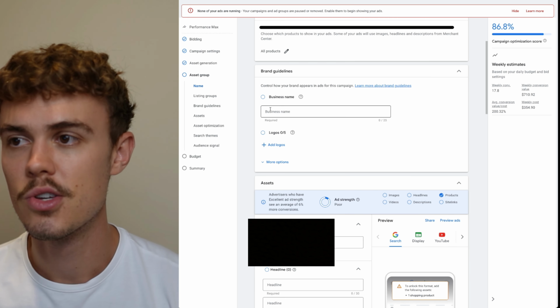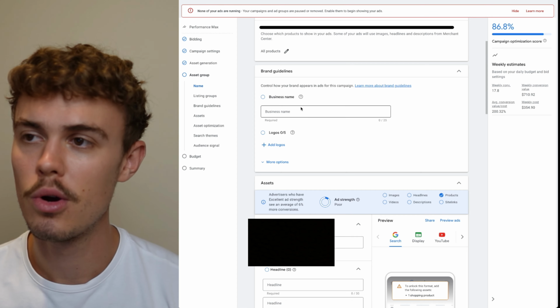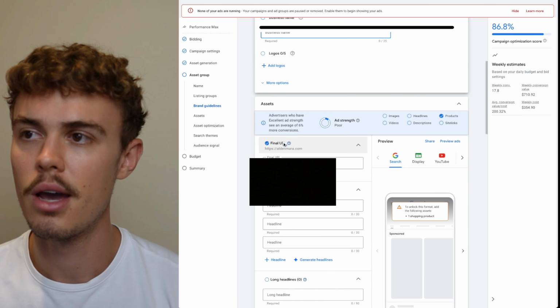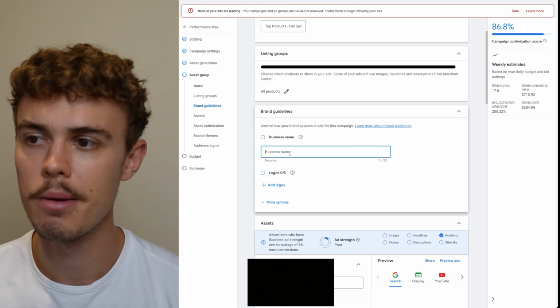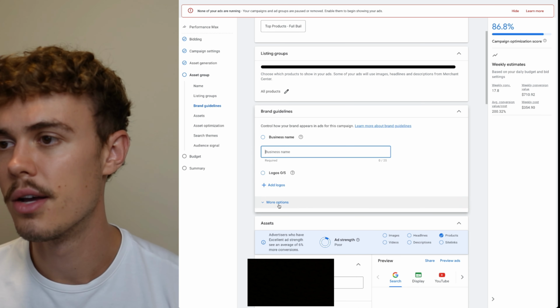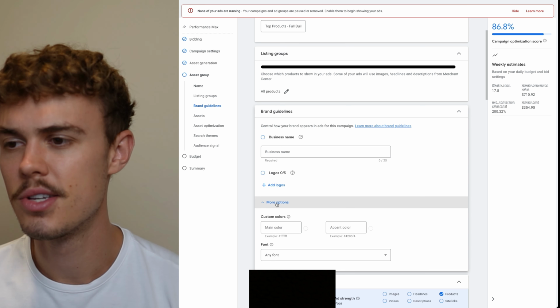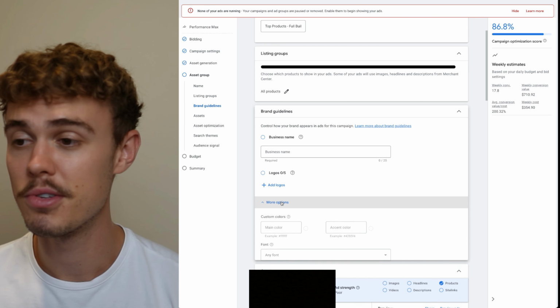All right, brand guidelines. So business name and logos, fairly self-explanatory. Put in your business name here, put in your logos here. You do have to make sure that you have completed advertiser verification in order to upload your business name and logos and have them show. So put those in. You can put in colors here. I don't find that it makes much of a difference though.